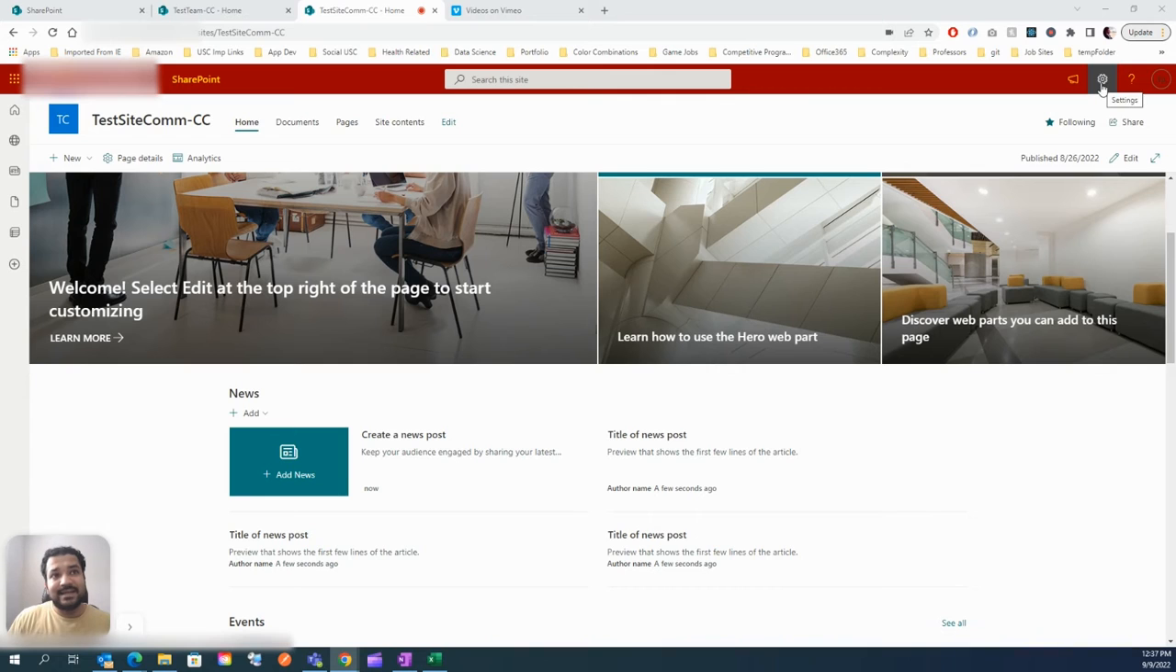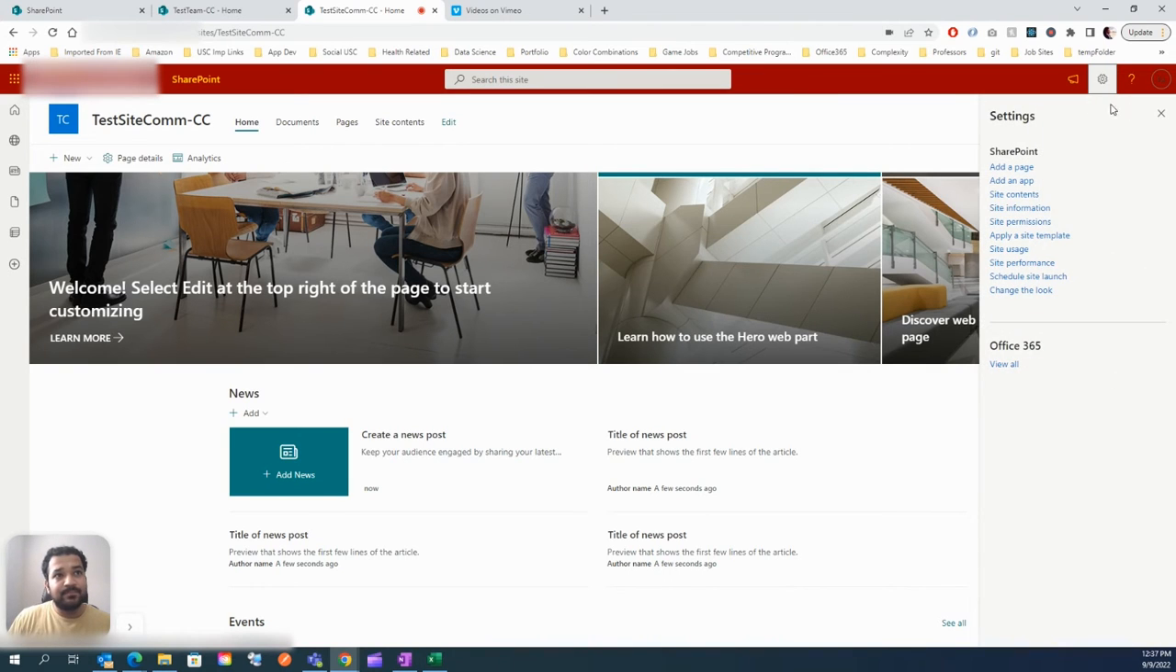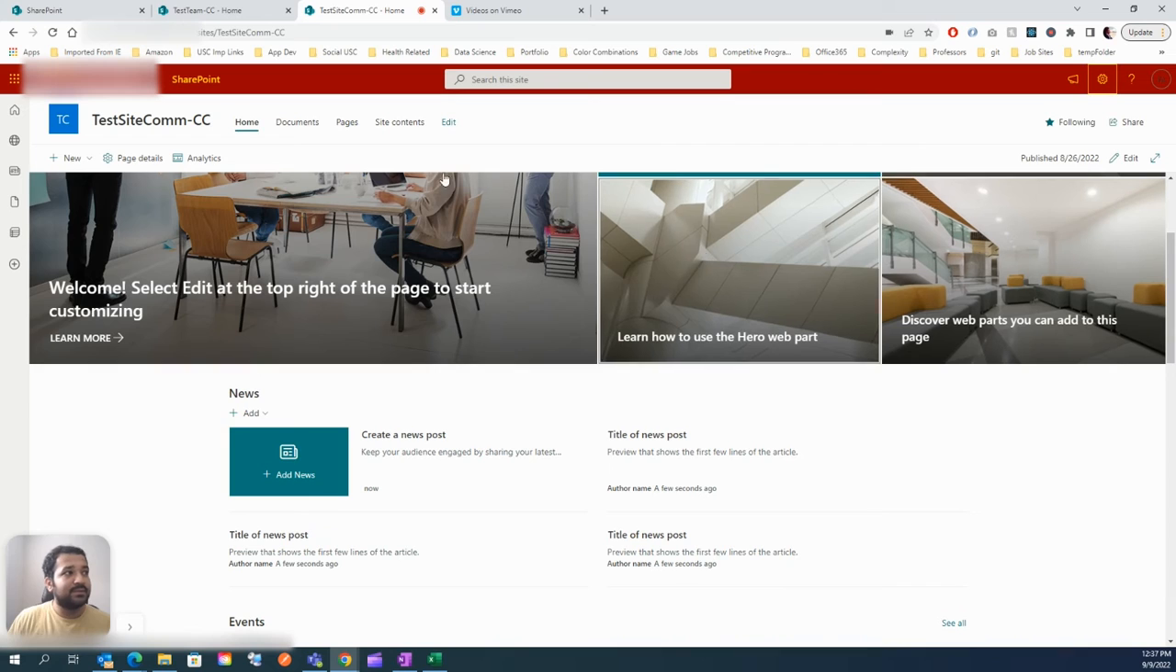Then we have the settings icon. So these are the two most important things which are actually being highly used from this segment. So search this site and the settings icon, right? If you click over here, we'll come to that later.